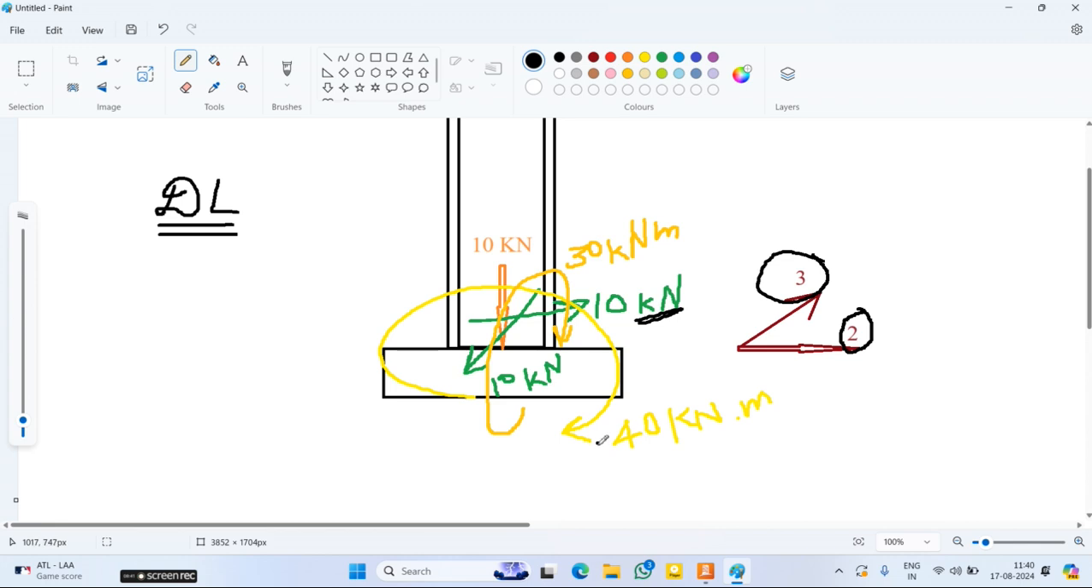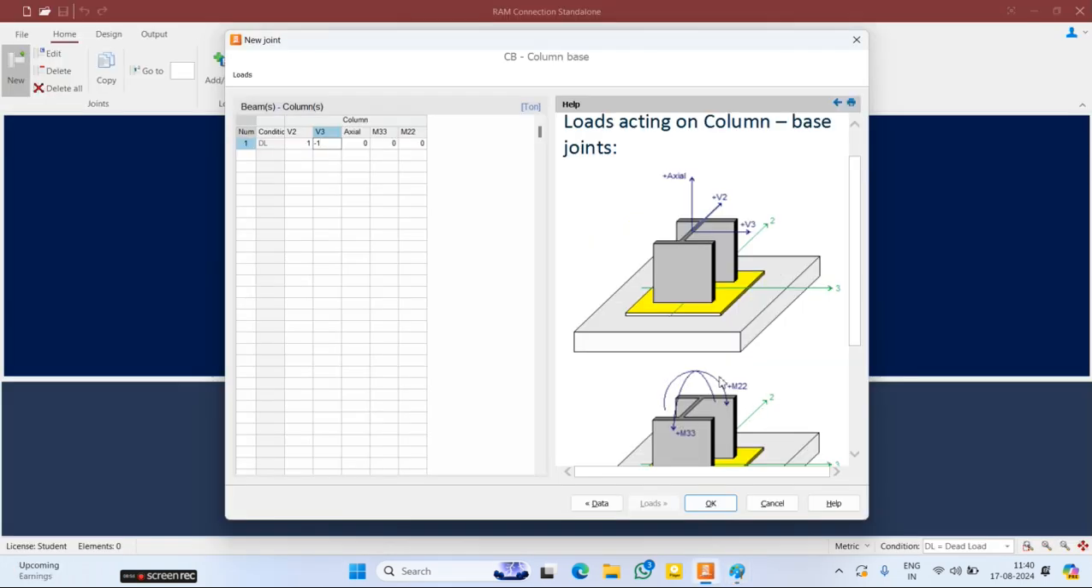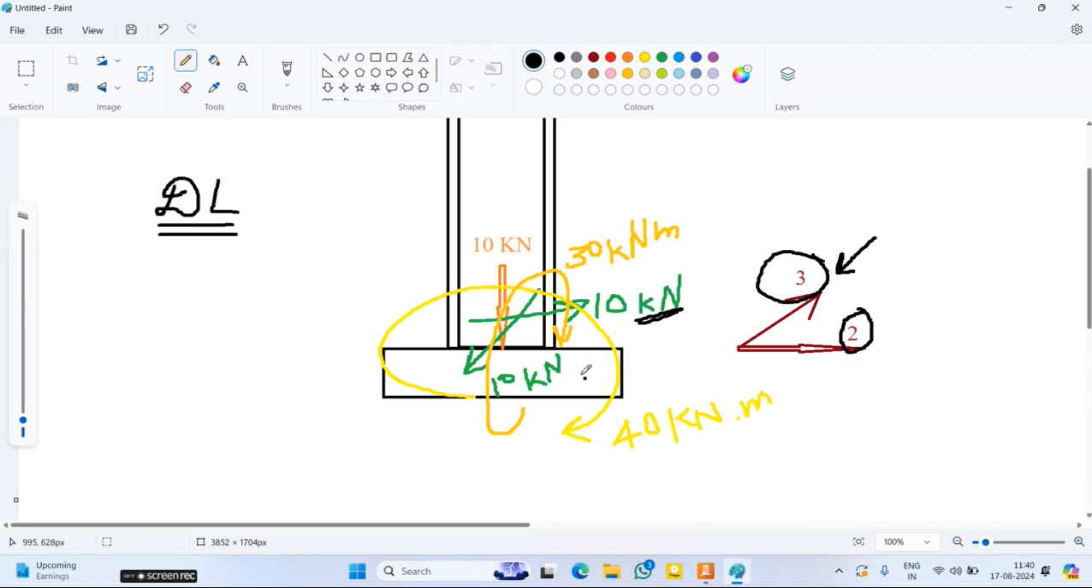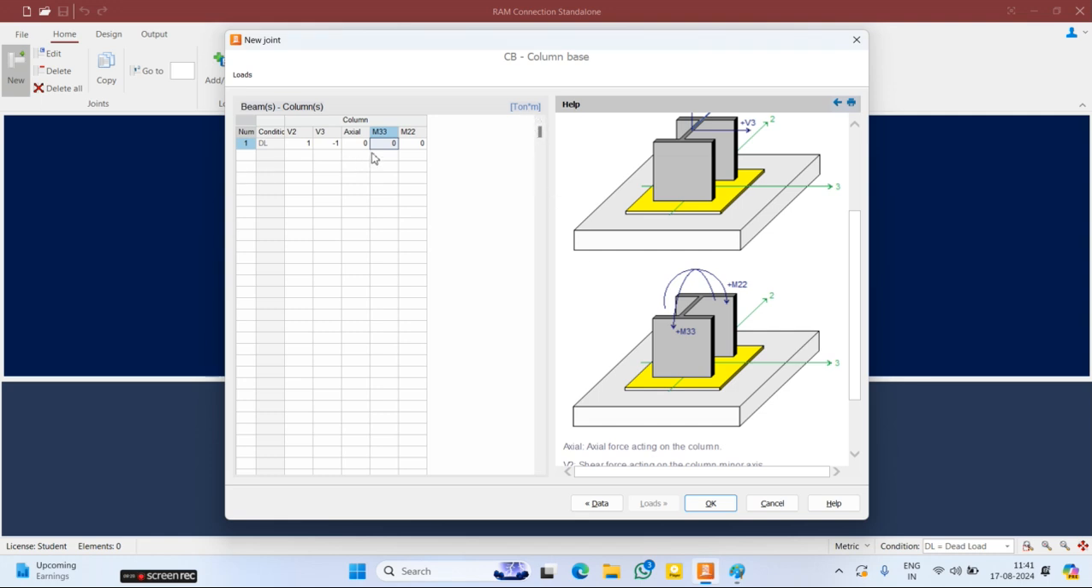This value is clockwise, 40 kilonewton meter. But the 3 direction is going to be opposite. If you see from the positive 3 direction, it will look anti-clockwise. So for M33 you have to take positive, because in the positive direction it is looking anti-clockwise. So what is the value? This value is 40, and you have to put it divided by 10, in ton meter. So 40 means 4. Now let's discuss M2 as well.